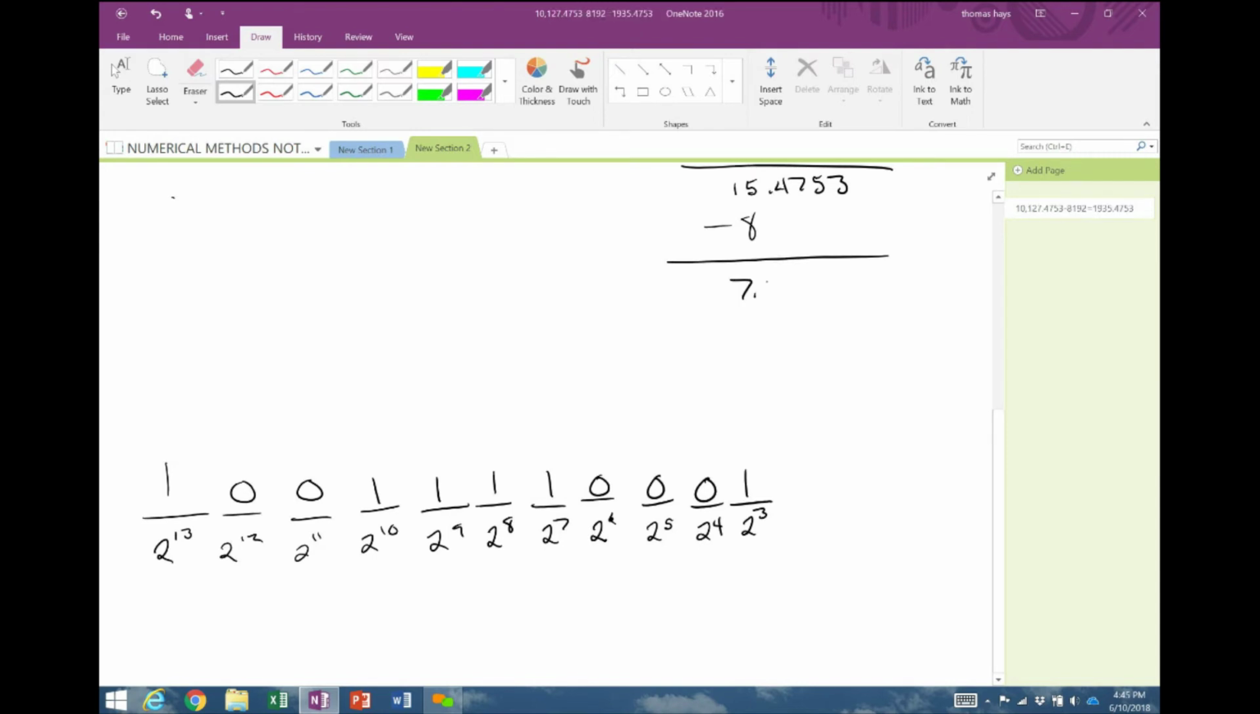This is going to be 7.4753. So that'd be 2 to the 3rd, 2 to the 2nd will be useful. That is, of course, 4. 3.4753.